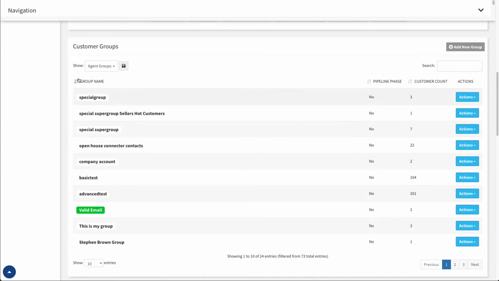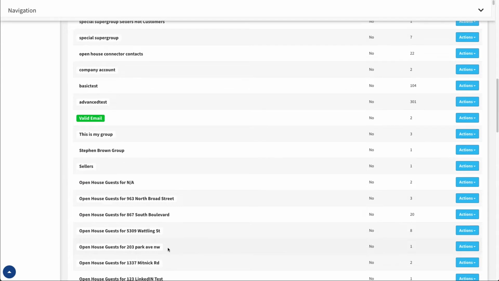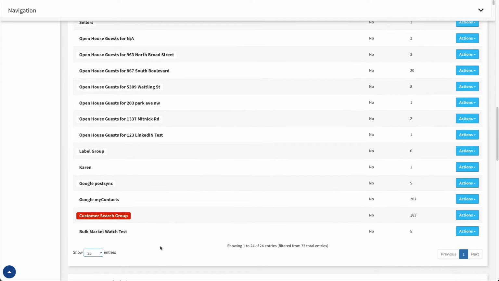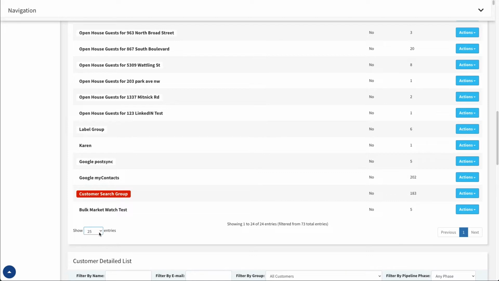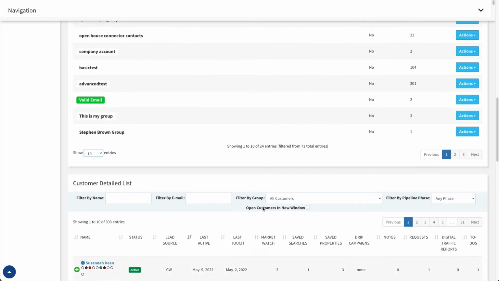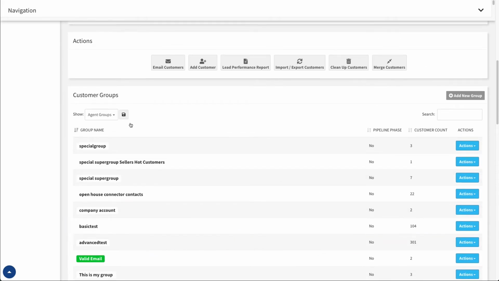Now the next thing you can do, just as far as the interface and the display here, you can see that I have multiple pages worth of groups. I have 24 entries, and there are only 10 showing up on this page. But I can also use this drop down here to show more entries per page. So if I have a lot of groups in here and I want to see more than 10 of those groups on a single page without having to jump between pages, I can use this drop down and see up to 100 on a single page. So we'll switch that back to 10 for the time being and scroll back up here.